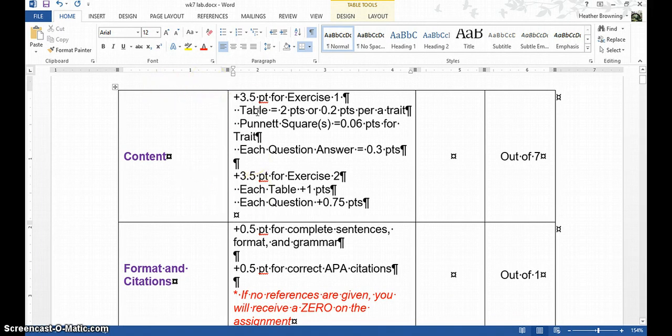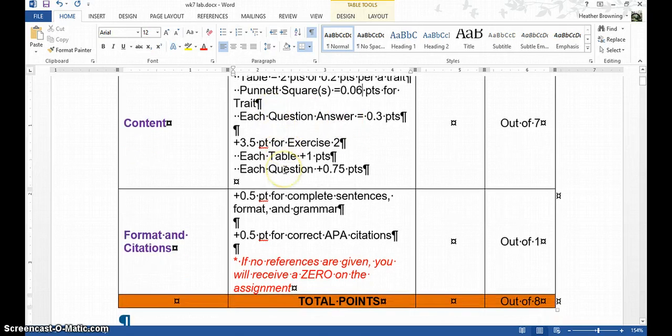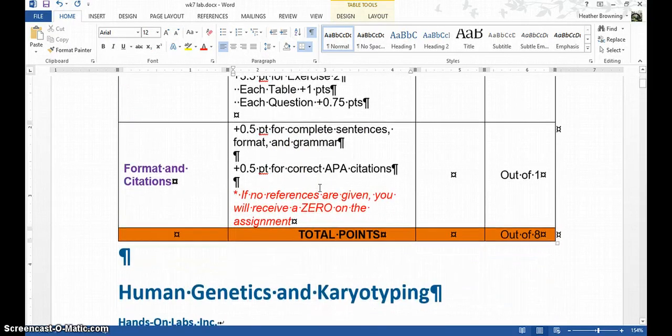So for exercise 1, it's worth 3.5 points total. The table is worth 2 points. That's 0.2 points per trait, because there are 10 traits. The Punnett squares are 0.06 points per trait, so 0.6 points in total. The questions are 0.3 points each, and there are 3 of them. For the next exercise, each of the 2 tables is worth a point, and the 2 questions are worth 0.75 each because they're pretty detailed. And then as always, I'm happy with the reference and complete sentences, format, and grammar.